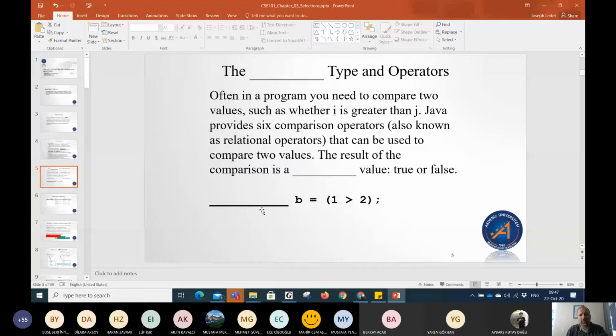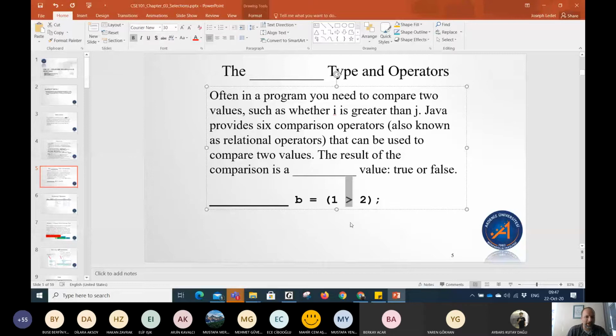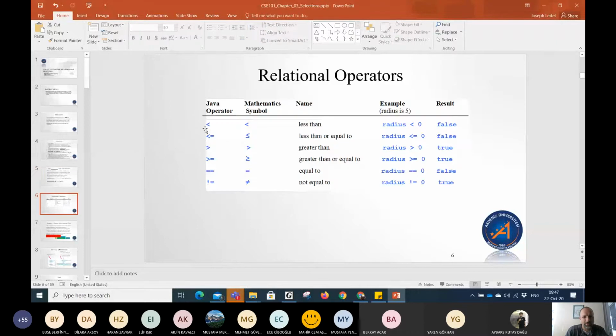So greater than, you guys should recognize this, right? That's from your elementary school math. My daughter in 3rd grade is going through this right now, so I'm explaining these things to her. But there's other types of operators. So here we can have a less than operator. Example, if the radius is 5, radius less than 0 is false.